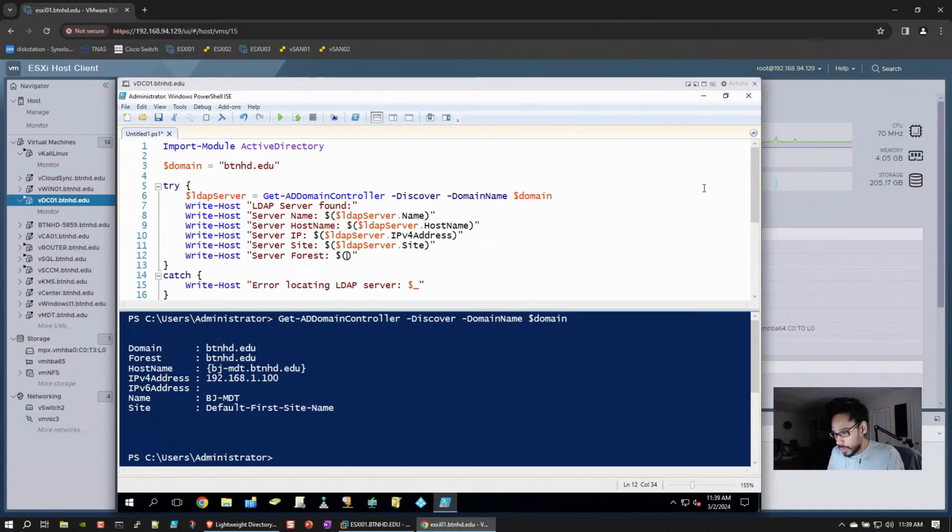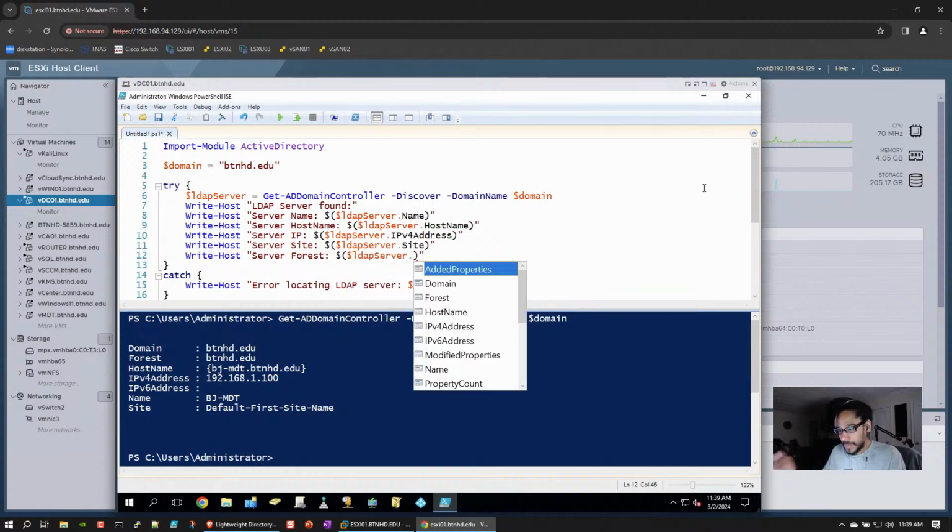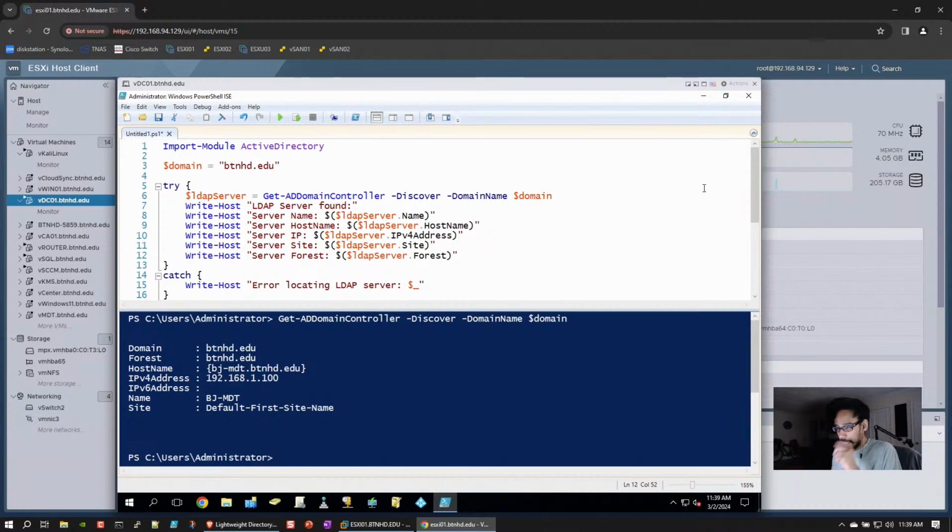call out the variable of $LDAP, period, and the property. Now, when PowerShell starts behaving and it wants to actually help you out, it will give you a tooltip of all the properties that you need. So before I didn't do this, but now it is doing it. These are all the properties that I'm actually able to grab, which is pretty cool. It gives you the site, remove properties, property names, property count, name, modify properties, IPv6. We want the forest one, so we're going to hit tab.